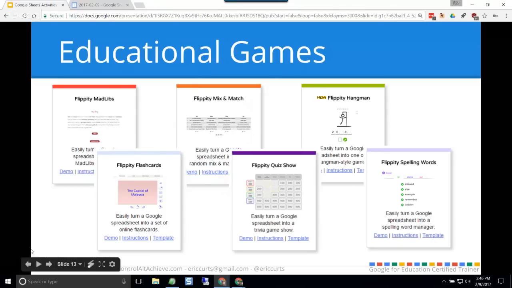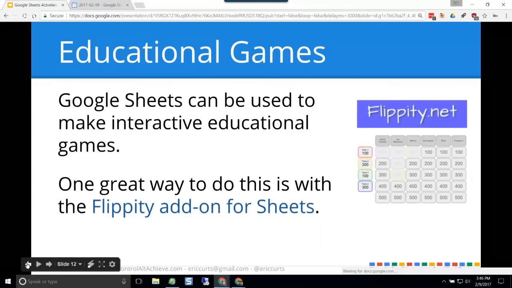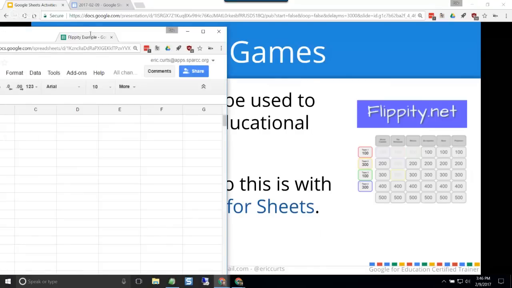Now, what's a little bit different is that Flippity now can be accessed as a Google Sheets add-on. You don't have to go to the Flippity website anymore. You can just stay right inside of your Google Sheet and use the add-on for Flippity to generate these. So what I want to do is show you how that works. Let me grab a spreadsheet and pull that over here.